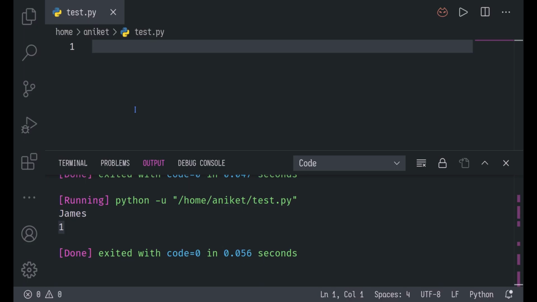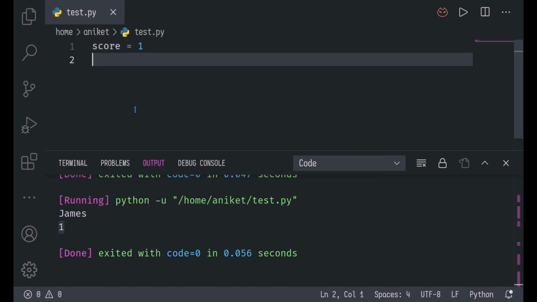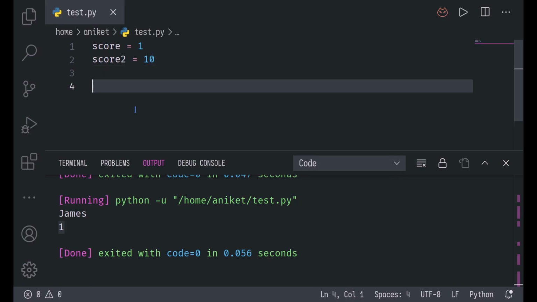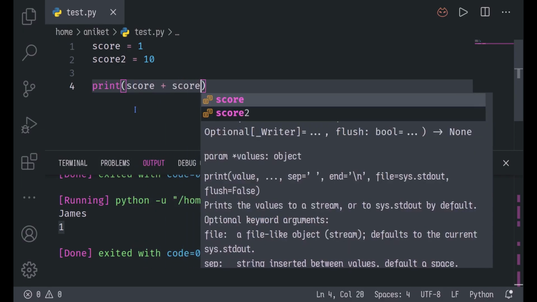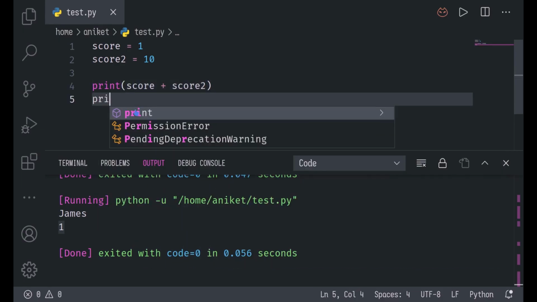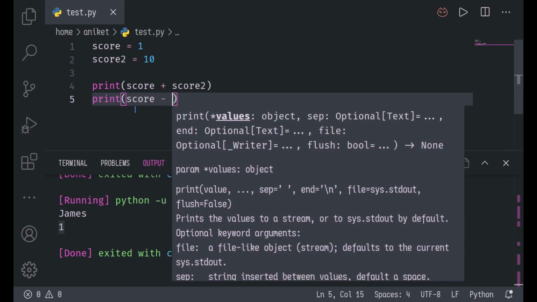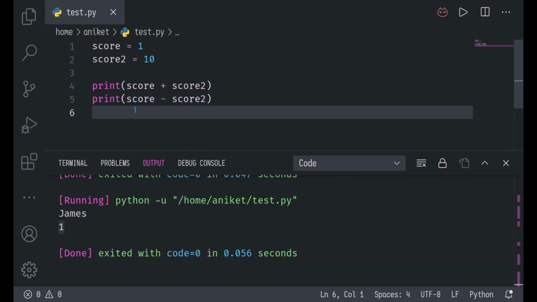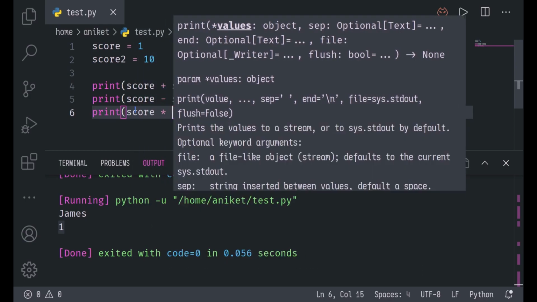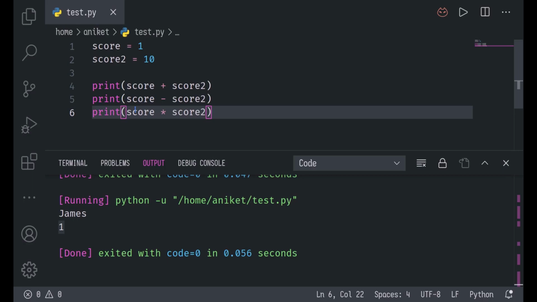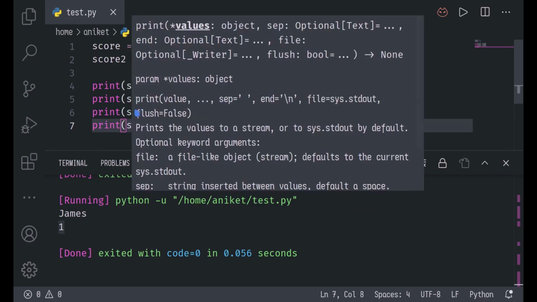Now you can do operations with variables. Whatever we did with numbers and strings, the same can be performed with variables. So for example, if I have a variable called score and I have a variable called score2, let's say, I can do all the operations I saw. I can add them, I can subtract them, I can multiply them, and divide them. You get the idea.